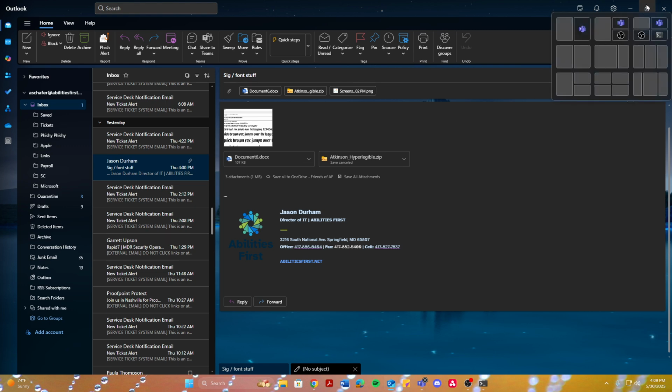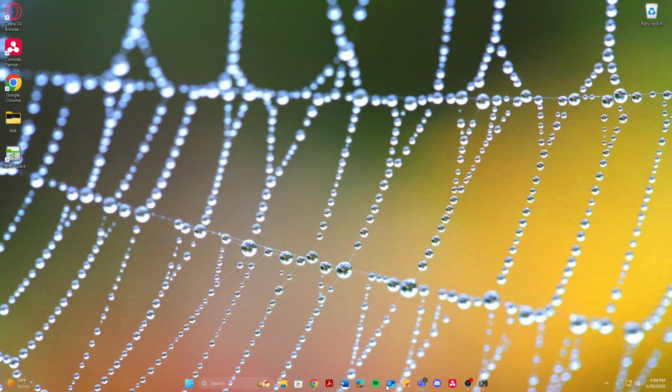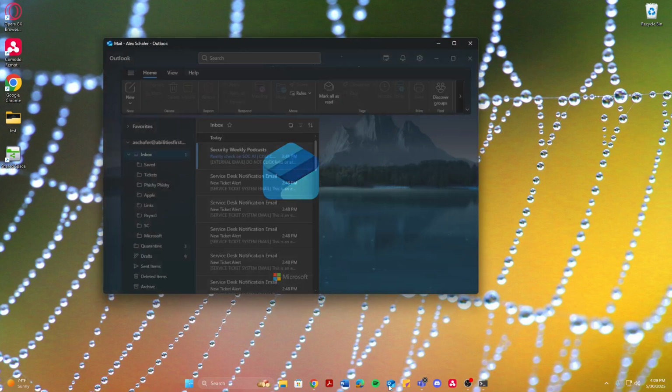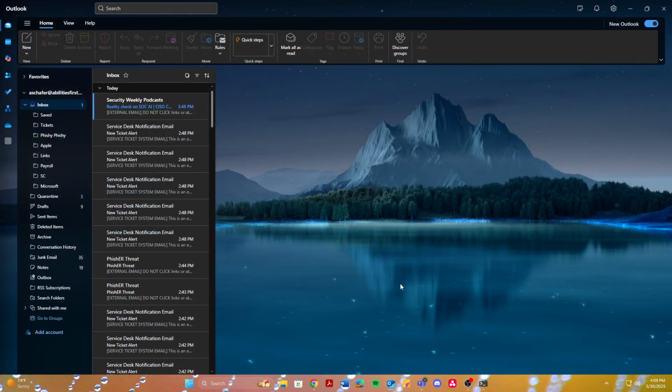However, if you do already have Outlook open, make sure you close out of it completely first, and then pull it back up. So right now, I am using the new Outlook. I think most of you may have this. However, I will be showing you on old Outlook right after this as well.